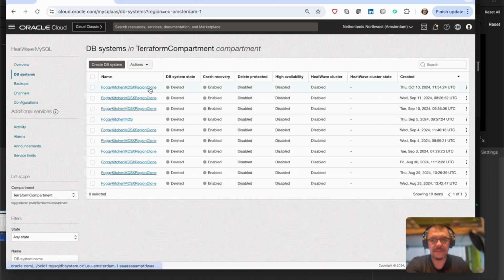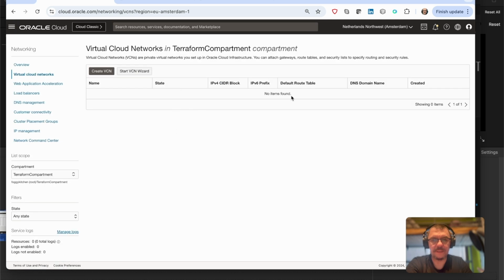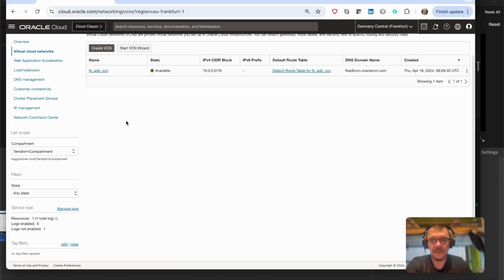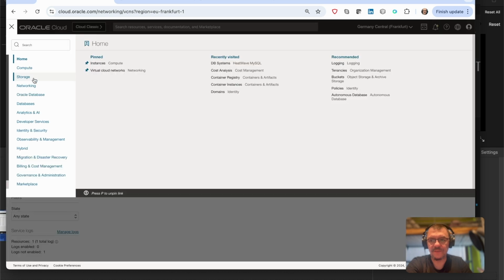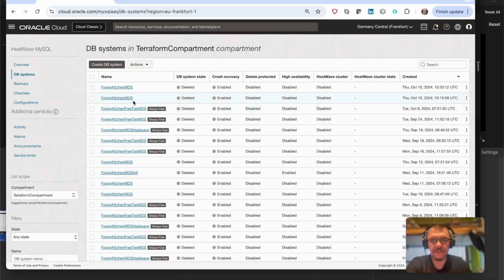The database, the clone, has been terminated as well. I'm assuming the VCN has been deleted in Amsterdam as well. Let me just switch the region. And here we have a completely different VCN for different training. So the one related to MDS has been eliminated. And what about the database? Yeah, it has been eliminated as well.